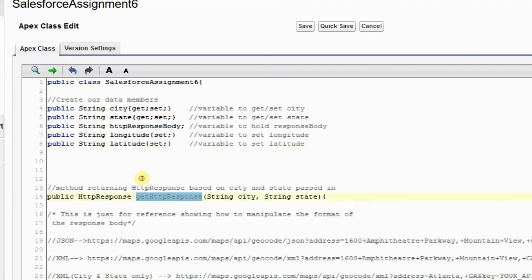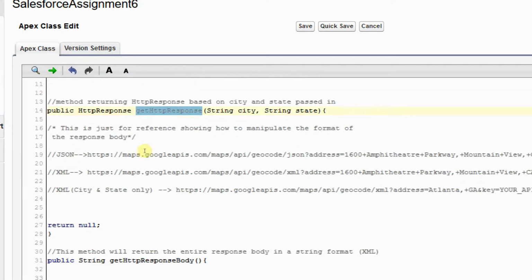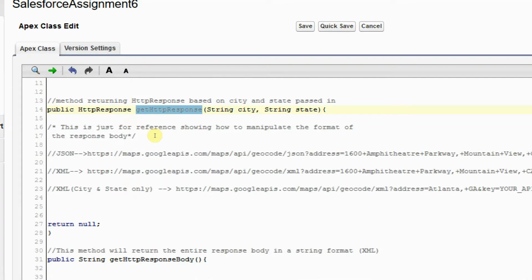So the first thing that we need to do is create this method. This method is called getHttpResponse. The method is basically going to be used for returning an HTTP response based on the city and the state that is passed into this method.